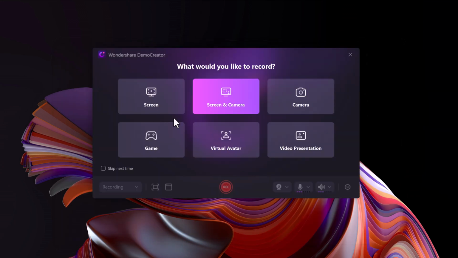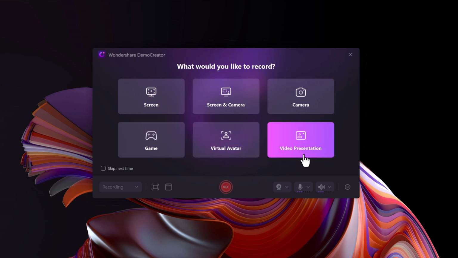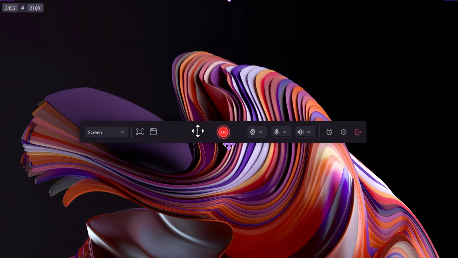DemoCreator offers the ability to record the screen in various scenarios. As a result, we could use it to the full extent without reaching out for other software. We can record screen and camera, only camera, game, virtual avatar and video presentation. So Wondershare DemoCreator understands that one size does not fit all. You can choose from various recording modes to perfectly suit your needs.